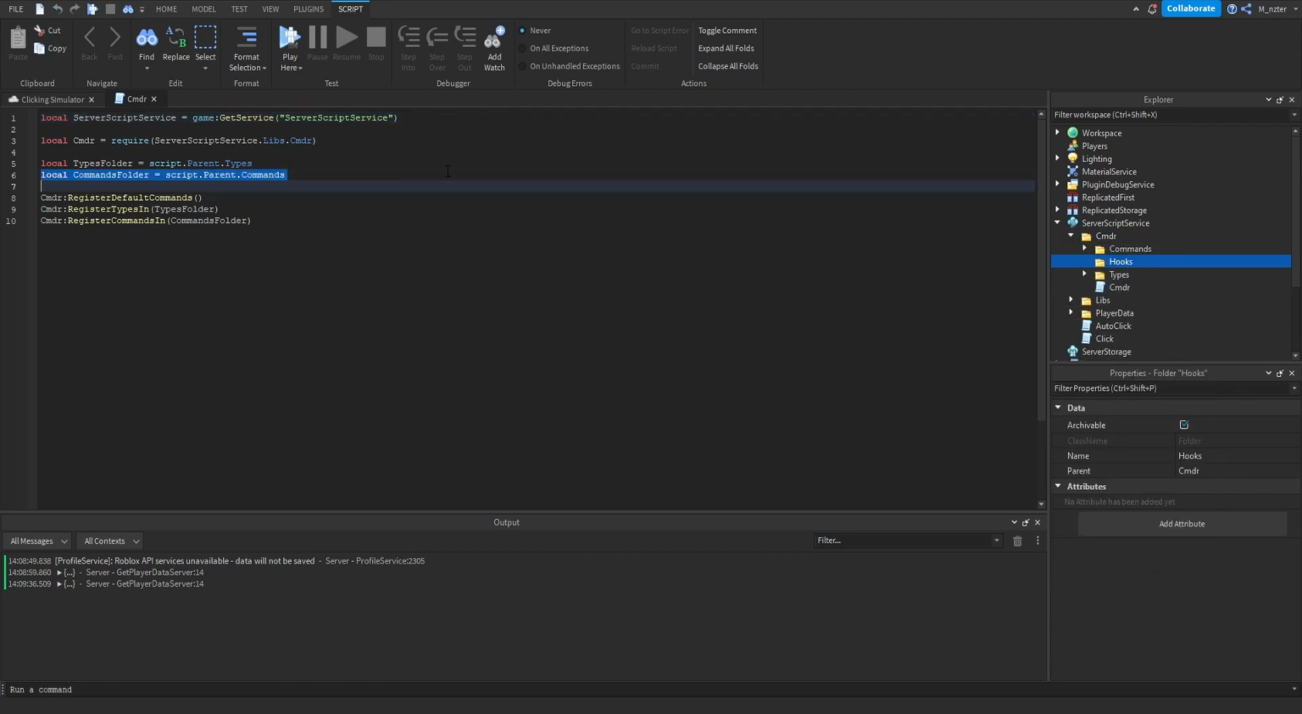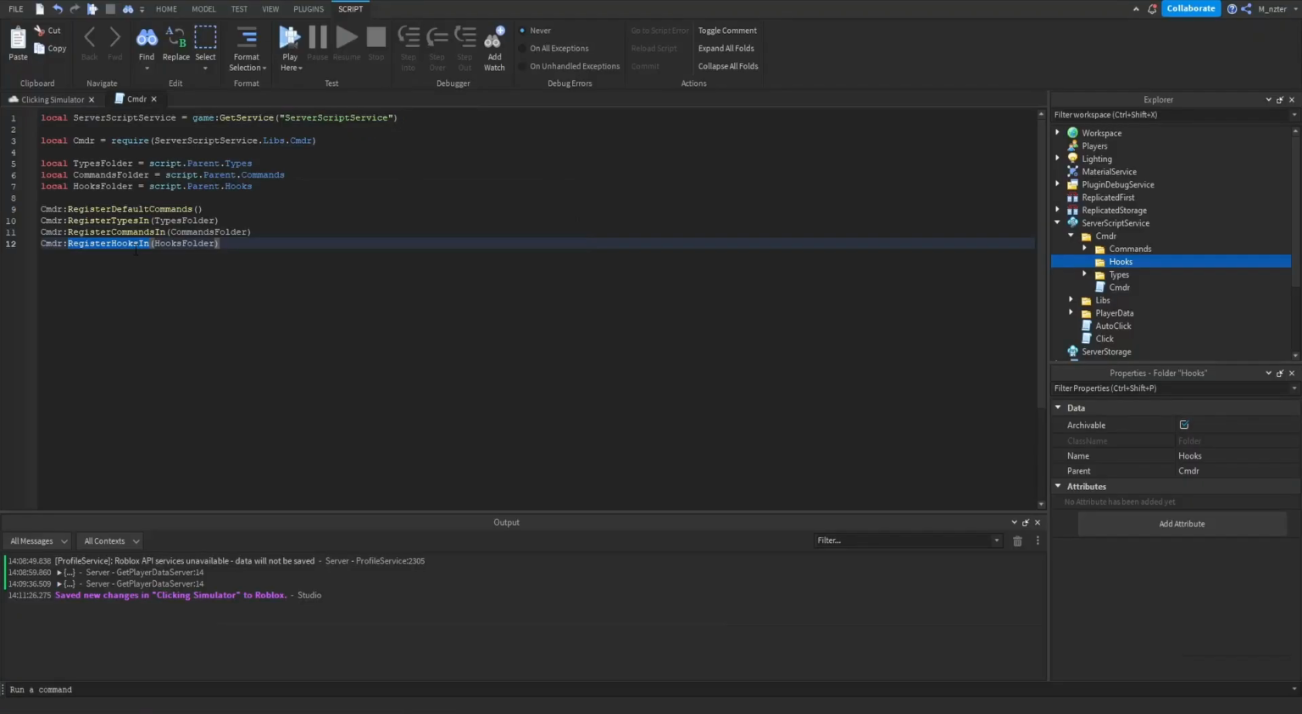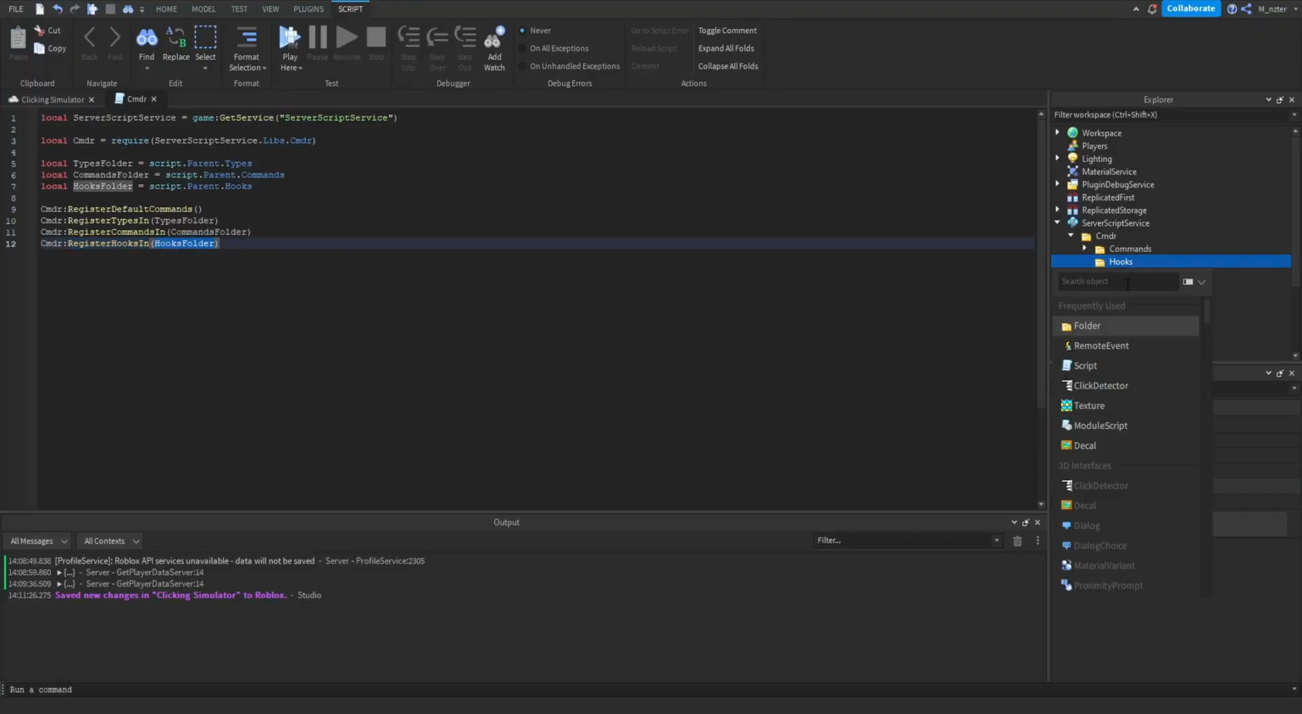Now that we have that, we of course want to make a variable for this inside of the Cmdr script. So we're going to say hooksFolder, and that's going to be equal to script.Parent.Hooks, and now we also have to say RegisterHooksIn, just like all of our other commands, and then also specify the hooks folder. So once this method is called, all the hooks inside of this folder will be registered. The next thing we want to do is go inside of the Hooks folder and add a brand new module script to this.